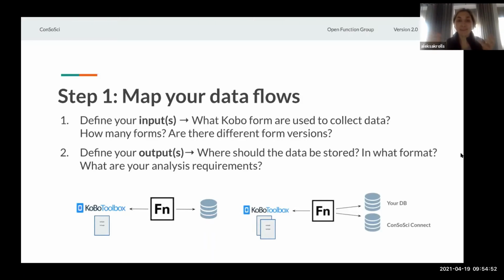Or you might even have one or multiple Kobo forms mapping to multiple destinations. So they don't need to just get to one database, but they also need to get to another database that maybe has a different data structure. And so the first thing that you should do is sit down and make sure you have a clear understanding of what your inputs are. Is it actually one form? Is it many versions of the form? Is it one database? Is it many databases?